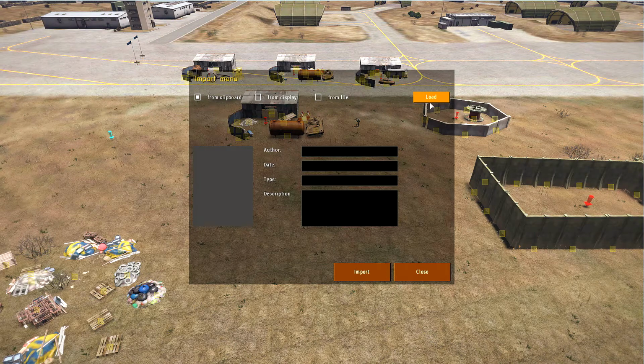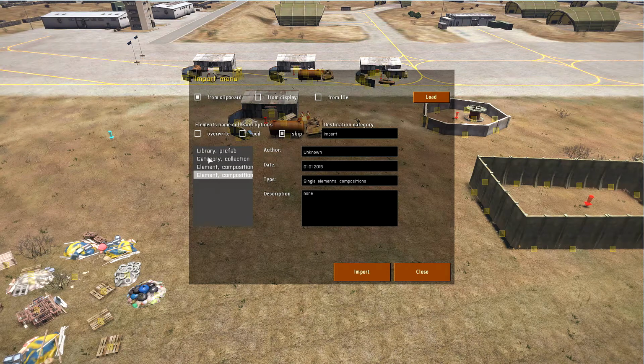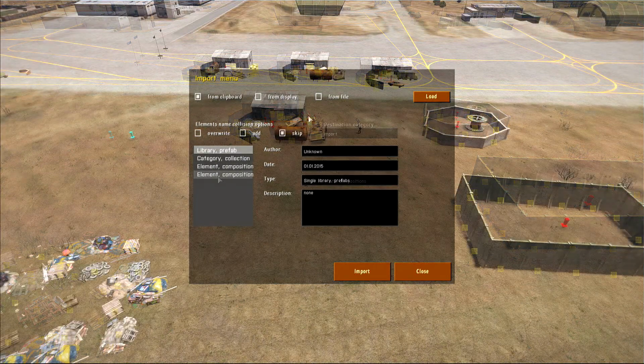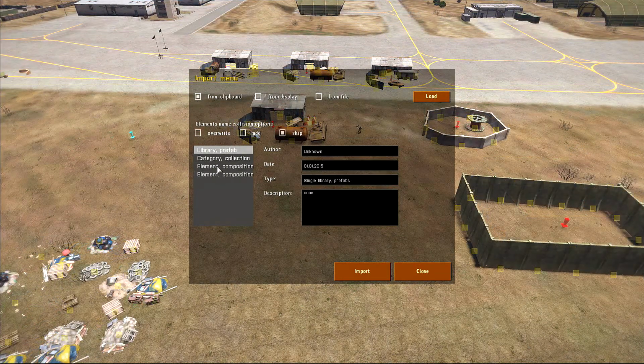Now in the game, let's press the load button. And as you can see, we have 4 pieces of data here. You can switch between them in order to see the information of the author, data, type, and the description. The name collision options. Now, what are those options?